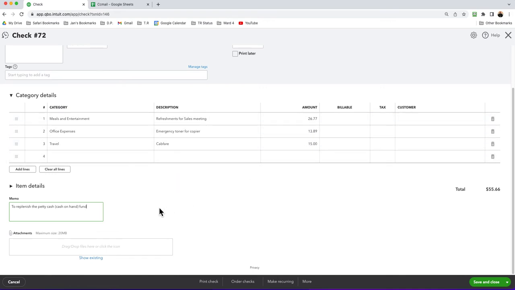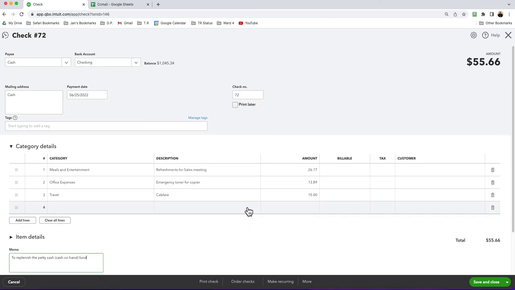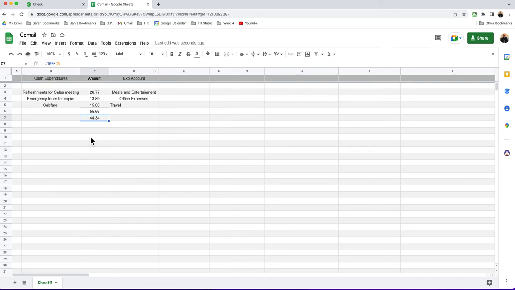Obviously, these are pretty small. It may be underneath your receipt requirements, but it's a good idea anyway. And at this point, we've received $55.66 in cash. So we are now back up to our, oops, do a quick sum here. And we are now back up to $100 in cash. And we've turned in our receipts and explanation.